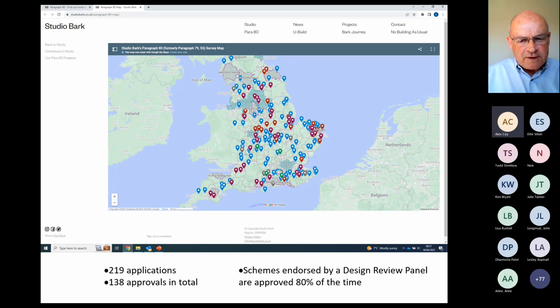So in preparing for this presentation, I looked around at what might help to support the knowledge and interest in the subject, and I'm aware that Studio Bark have carried out their own research in terms of where paragraph 80 houses are, how applications for para 80 houses are, and how they're faring. So I've just lifted this from their website. I'm sure they won't mind.